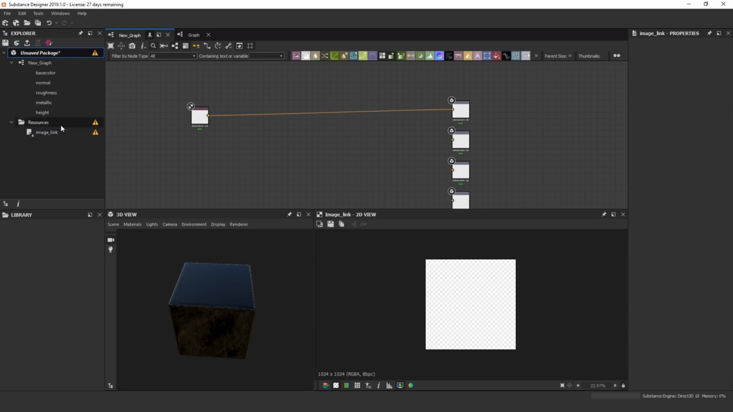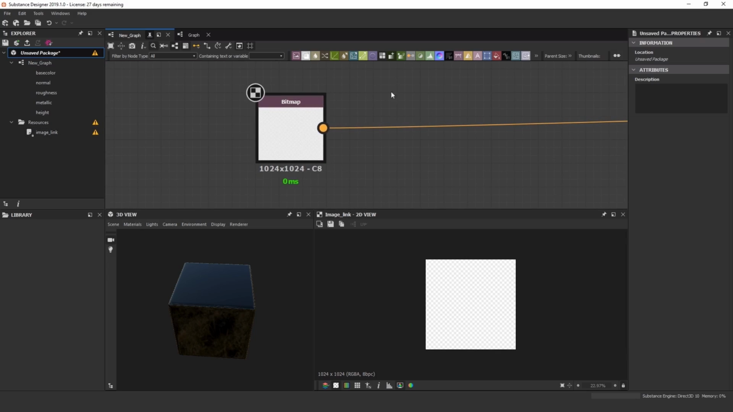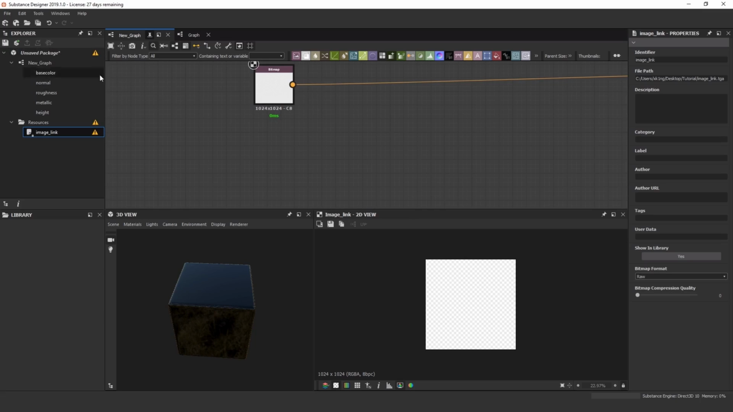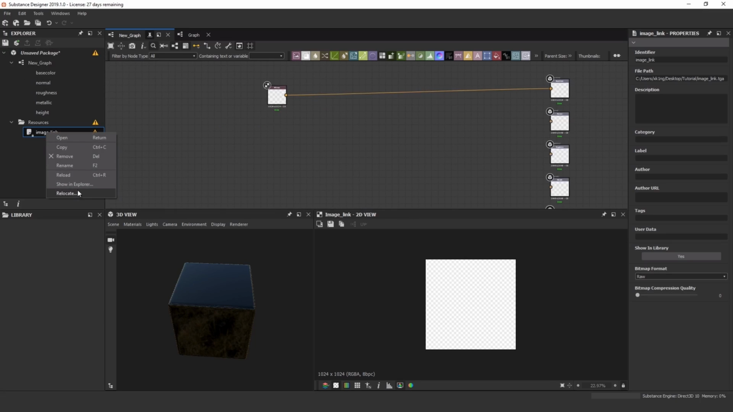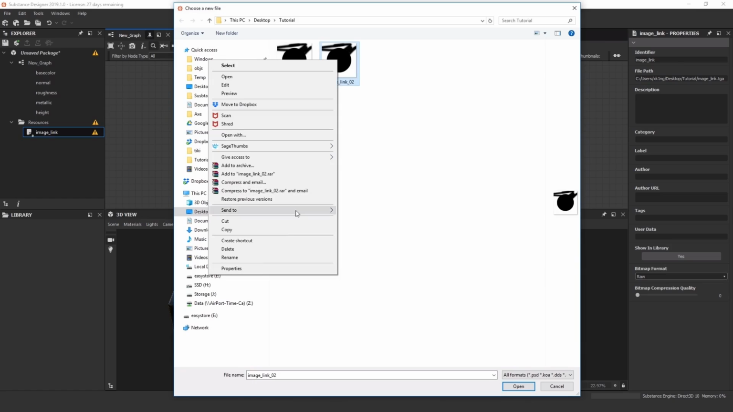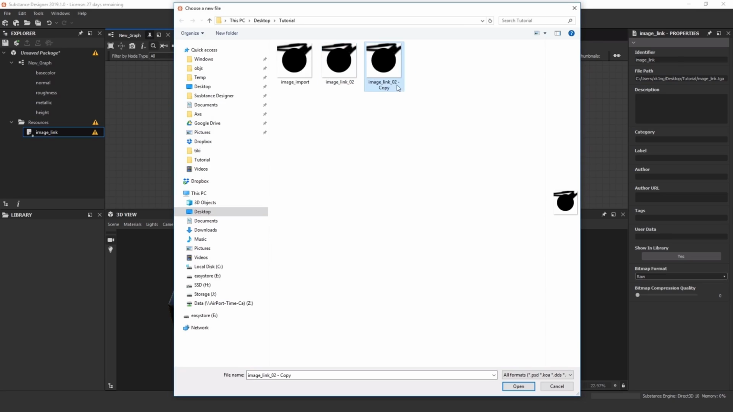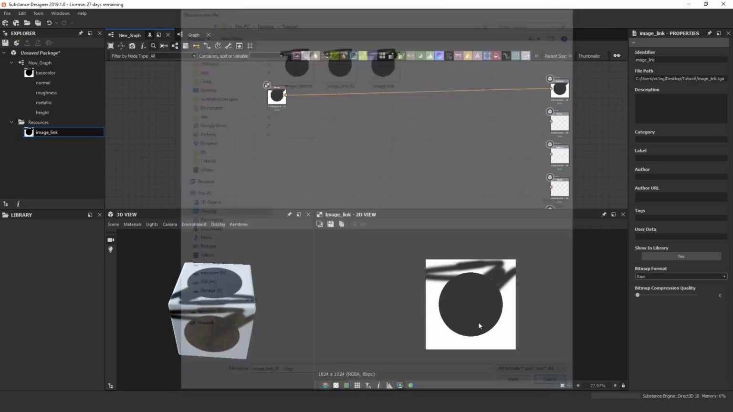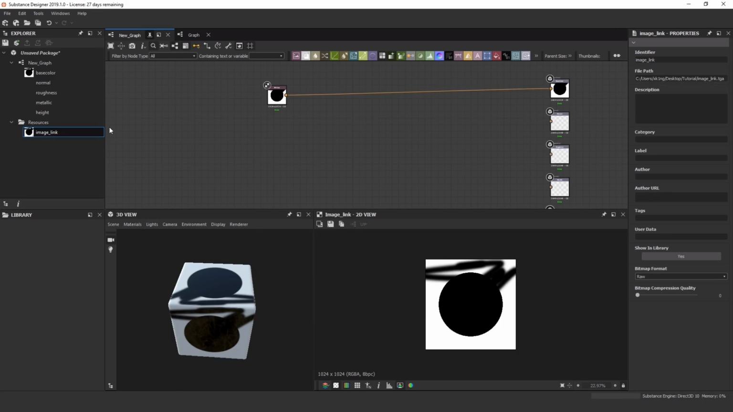and instantly Substance Designer gives you a warning telling you that this image has either moved or changed, and it needs to be relocated again. The quickest way to do that is to right click on whatever resource is messed up and hit relocate. You find the actual resource. It was originally named image link. Because I just named it image link, it instantly found it because it was in the same directory. So that's one way to fix a broken resource in the weird occasion that something were to happen.